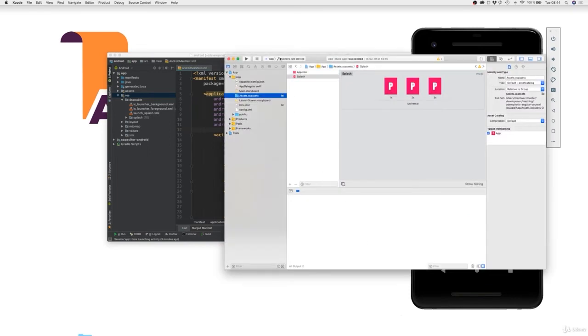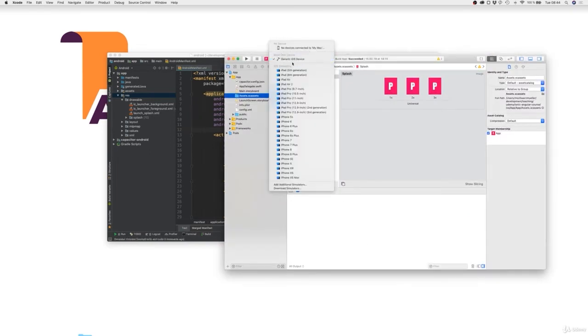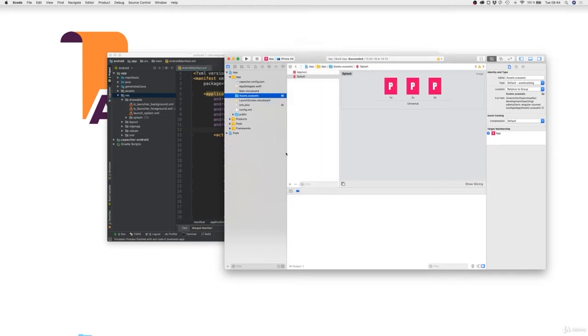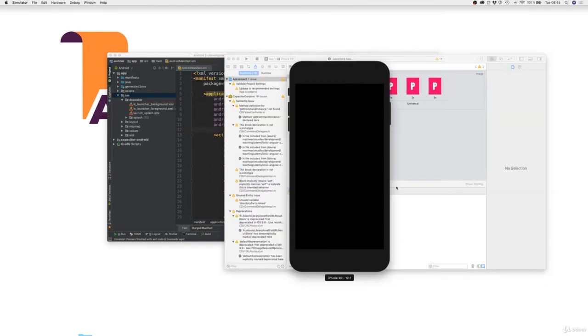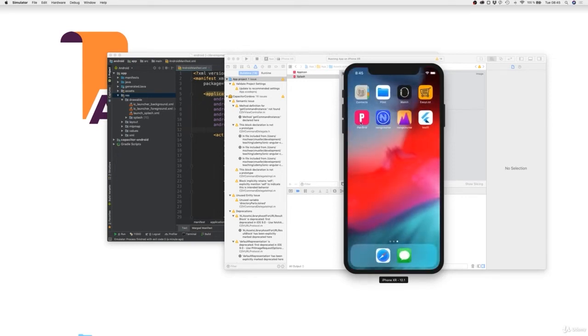Let's now give iOS a try. And for that, let's run this on an iPhone simulator. Click that play button here, and let's see if that works. Here's our device starting up. And that looks good. We see the splash screen here. And if I close that, here's also our icon.